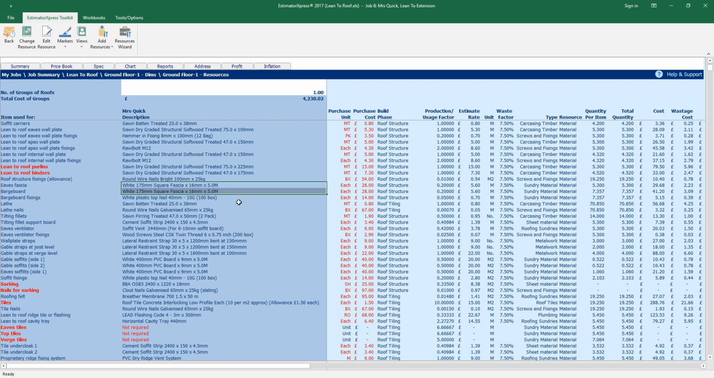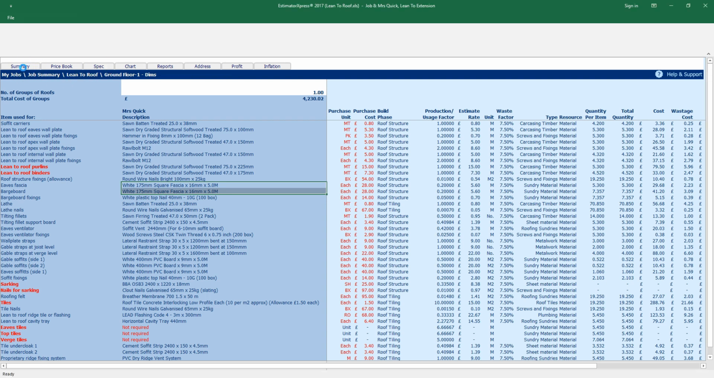Again, if you want to change the specified resources or rates of production, go to the job specification and make the changes there, not in the workbook. Click the Summary tab to return to the job summary again.